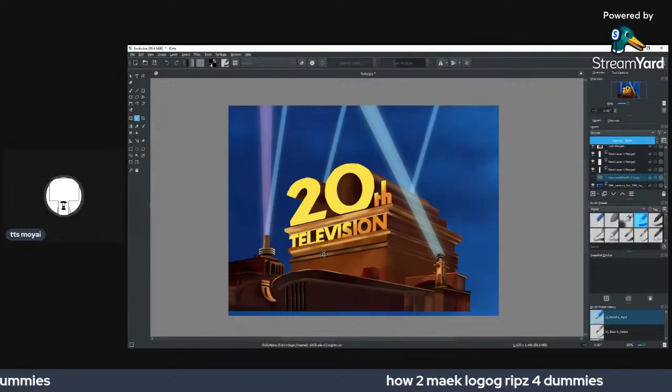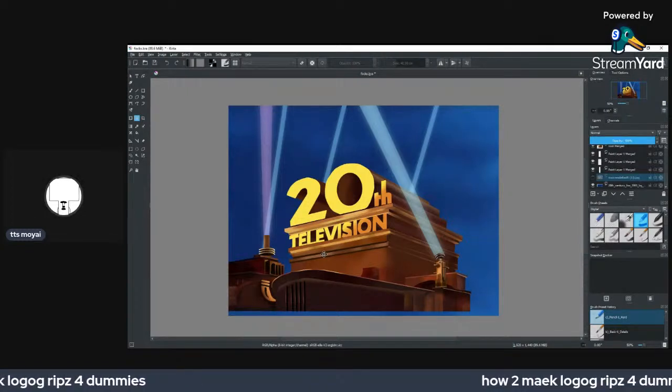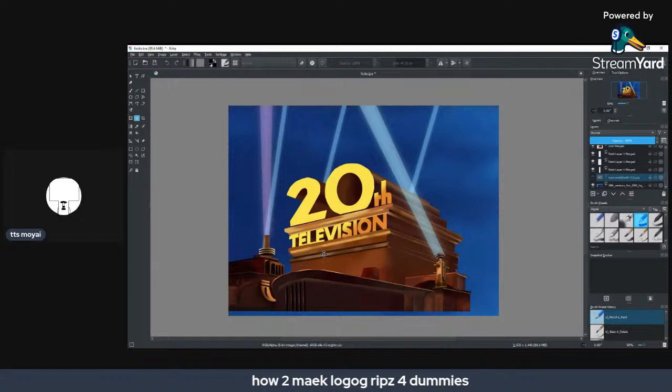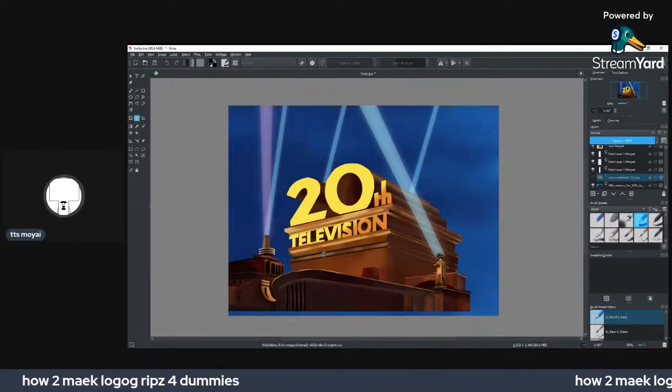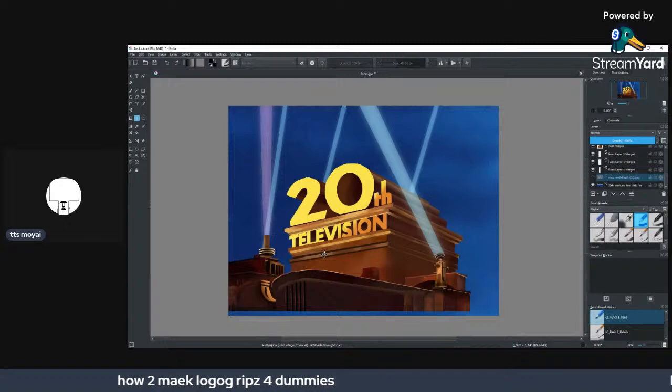I basically only did this because I was confused about why people were using 3D for Fox logos that were made in 2D, like cel animation. I just don't get it. So I tried it, and it turned out pretty well. It's not the best, but I think it's pretty accurate.